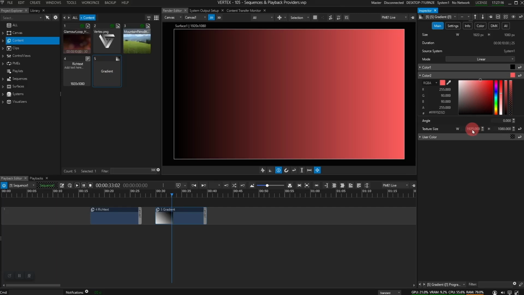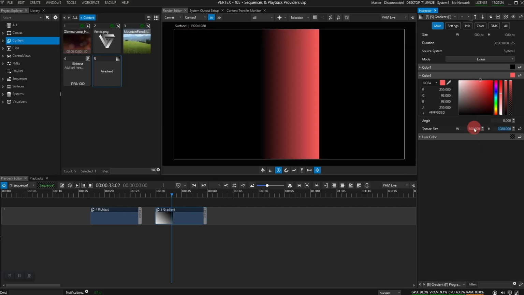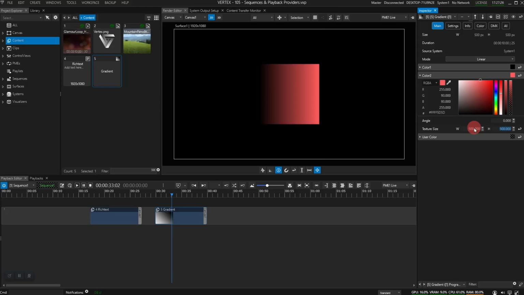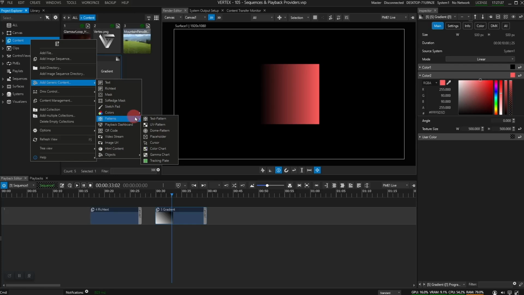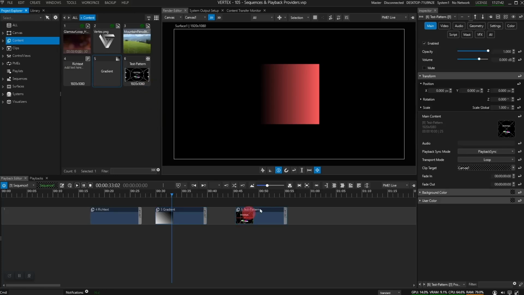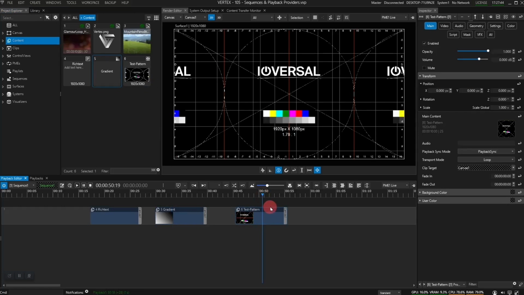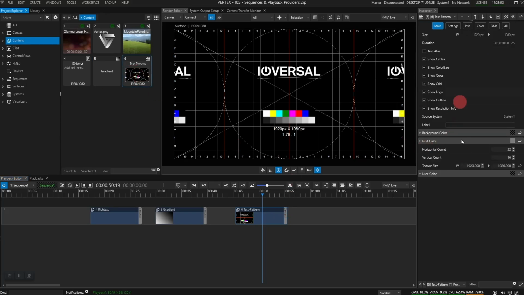Adjusting texture size to something like 500 by 500 pixels will create a nice gradient square. In the Generative Content submenu, we also have test patterns available that are excellent for lining up multiple projectors and soft edge blending. As usual, here at content level, you can adjust the texture size of the test pattern and customize the various geometric features, like circles or crosses.